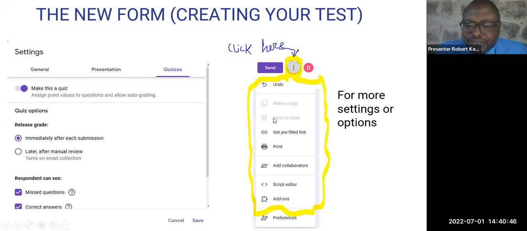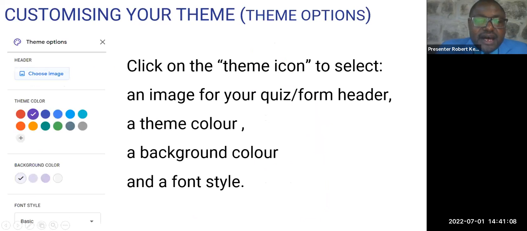So then you continue in the settings, and when you go to these three buttons here, these are all the things you can do. You can undo something you've done, you can get a link, you can print your test, you could even add a collaborator, and a collaborator could be a teacher with whom you're teaching the same class or the same level, for them to also be setters of your exam, and they can get in and modify. Yes, if you want more settings.